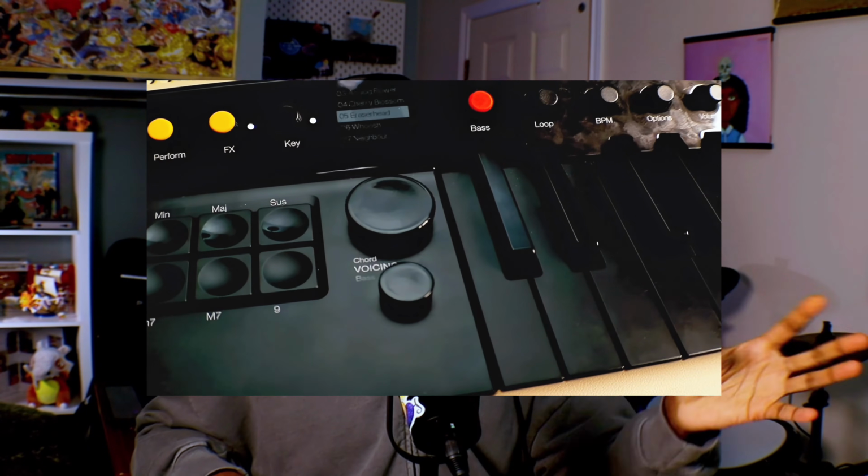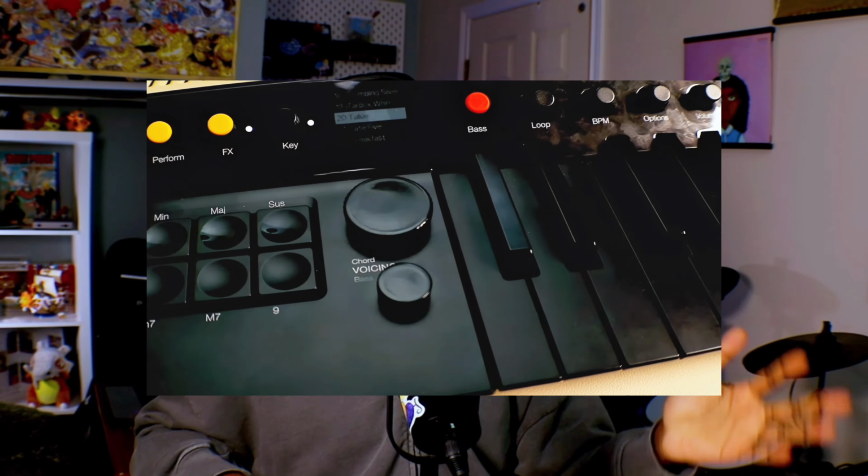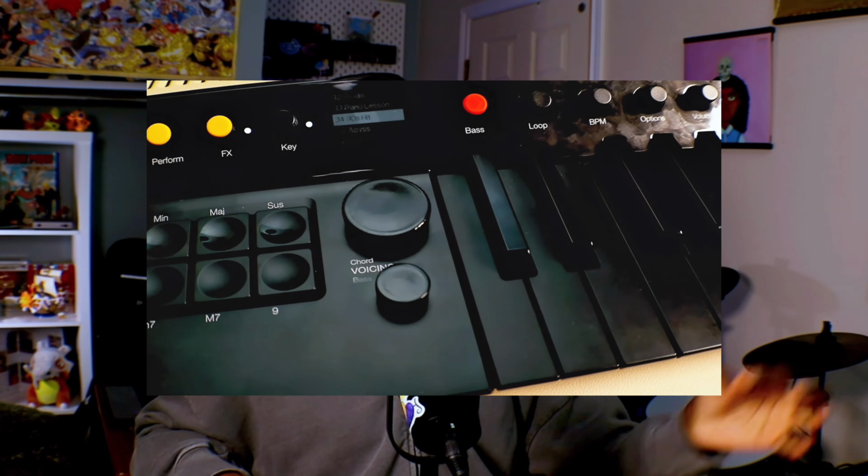So let's start off with new features. New features, they have 10 new sounds. They sound great, they sound awesome. I'll do a demo at the end of the video so you can hear all the sounds that they've added. There are now a total of 60 sounds. They've also added a very nice feature in the UI where you can see the list of all the sounds, what they're called, and you can select them that way now.